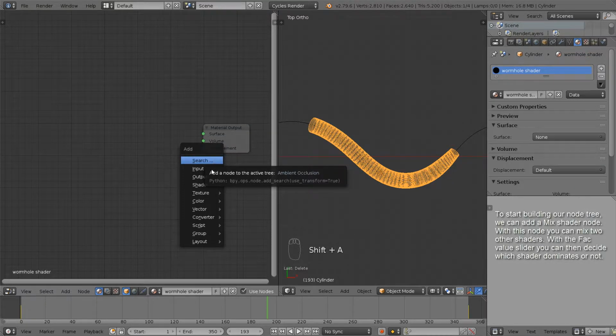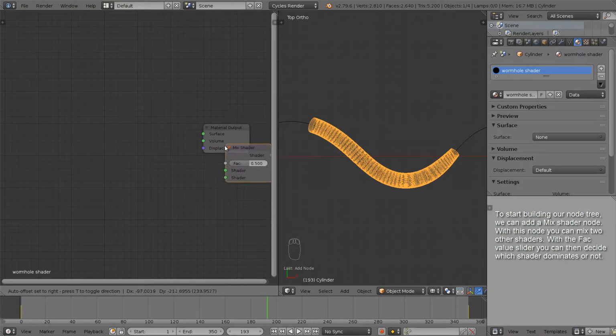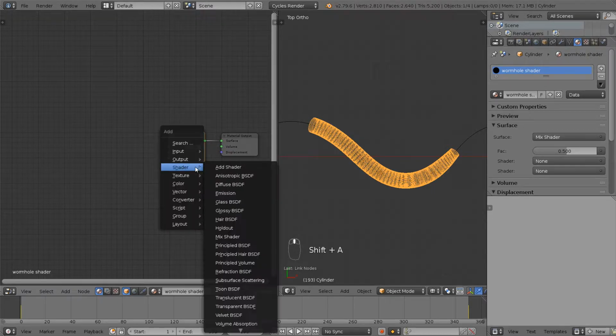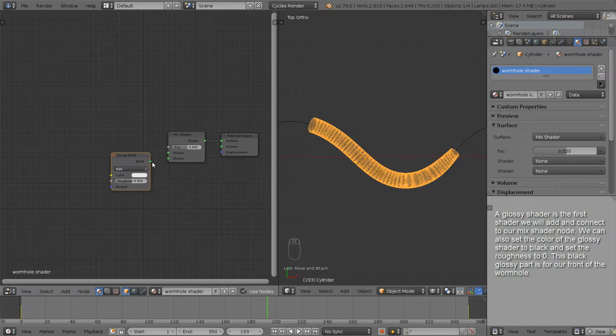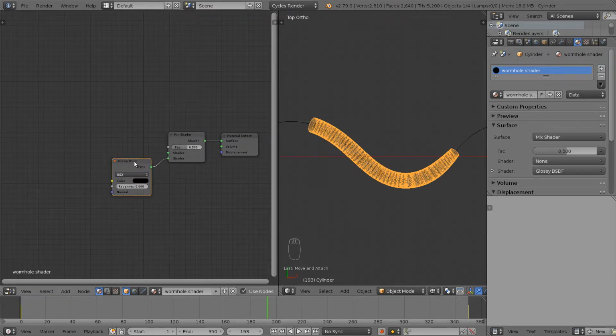To start building our node tree, we can add a mix shader node. With this node you can mix two other shaders. With the fac value slider you can then decide which shader dominates or not. A glossy shader is the first shader we will add, and connect to our mix shader node. We can also set the color of the glossy shader to black, and set the roughness to 0. This black glossy part is for the front of the wormhole.